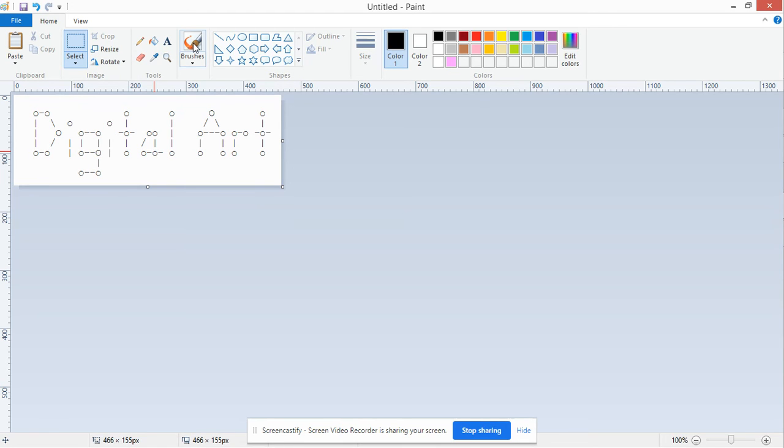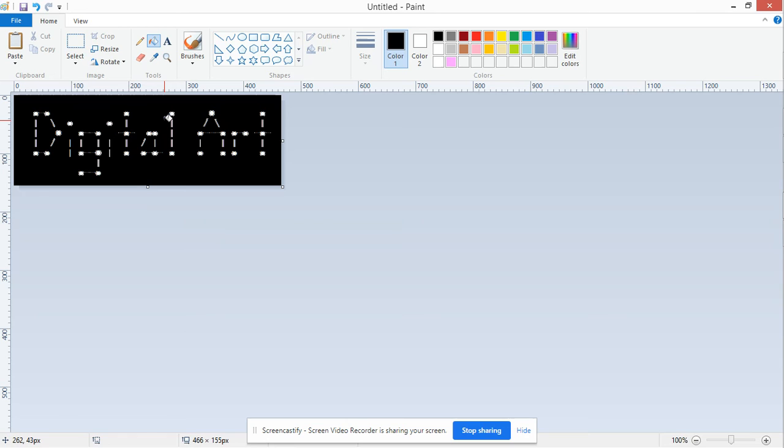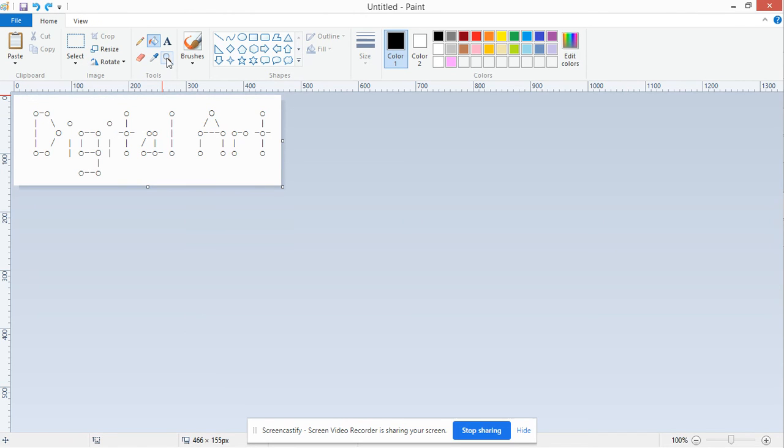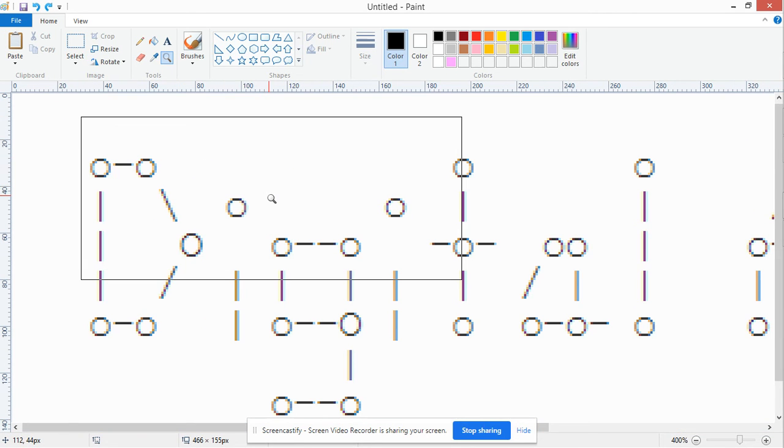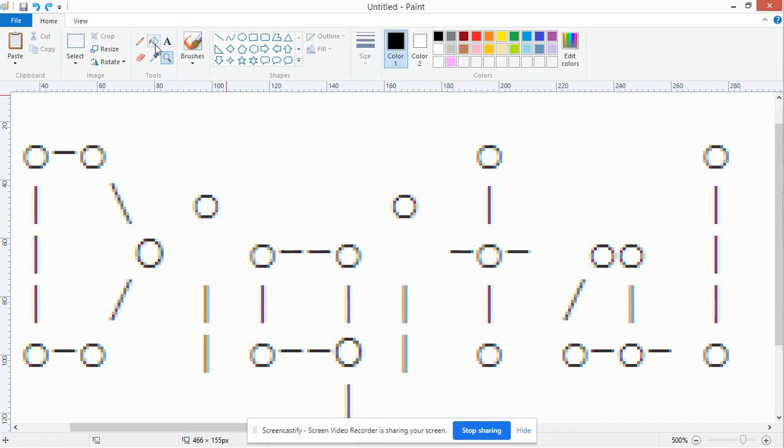I could come in with my paintbrush, zoom in, which you use with your magnifying glass, and well, I went around it instead of zooming. Zoom in with my magnifying glass, zoom, zoom, zoom. And now you see I could come in with my paintbrush and color each one of those either with a bucket and a color or with a paintbrush. So I can paint the whole thing.